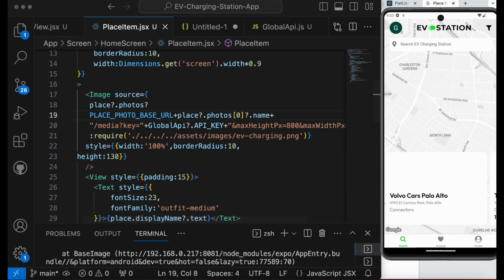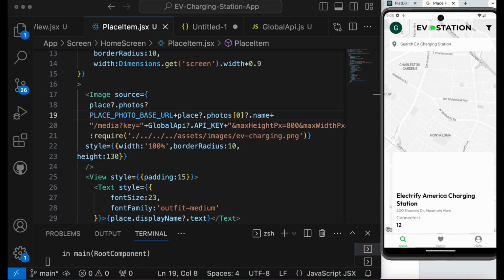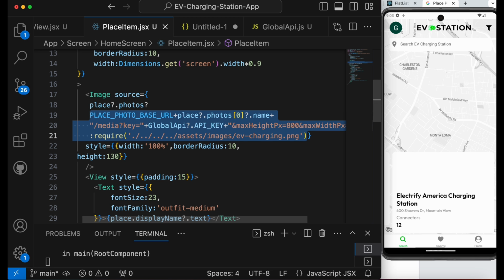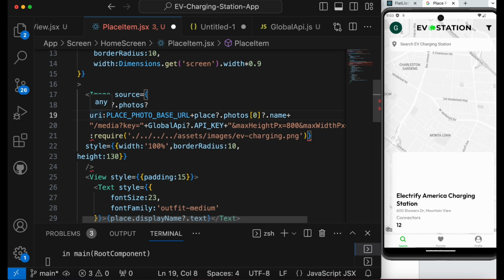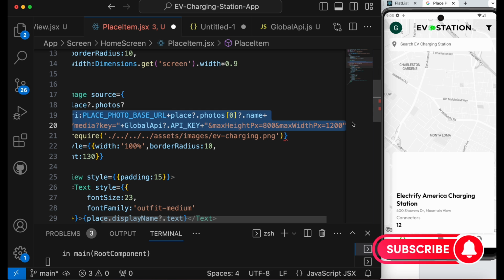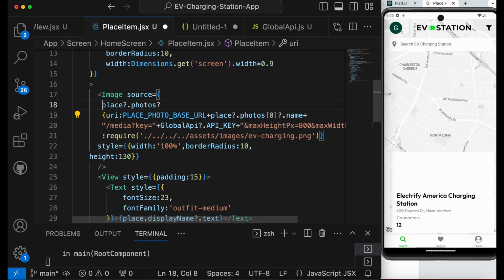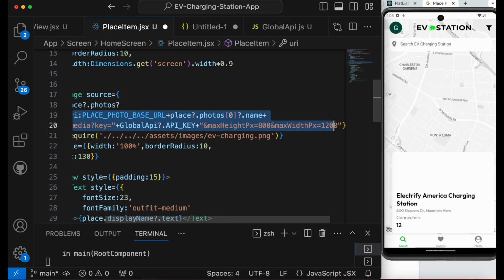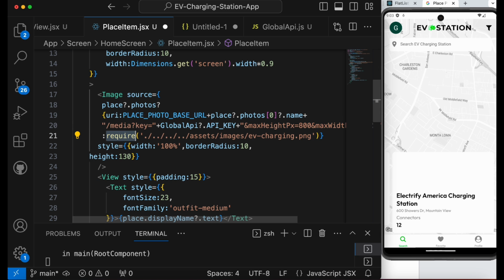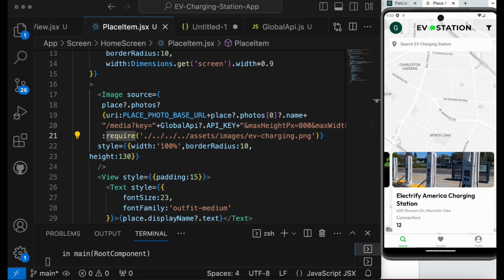So here, if you see, we are not getting any result, and we got an error in the console as well. So what did we miss here? Obviously if you are providing a URL, we need to pass the URI. If you remember, whenever we provide an image from a URL, we need to add uri, otherwise we need to add require. Now wrap everything in curly braces like this. So now our condition will check if the place photo has this URL, then it will run this URI, otherwise it will get the local image. Now save this one, and we see we got the result.